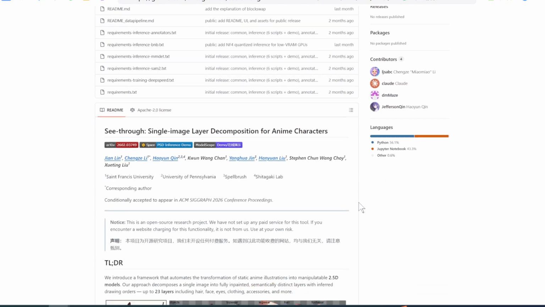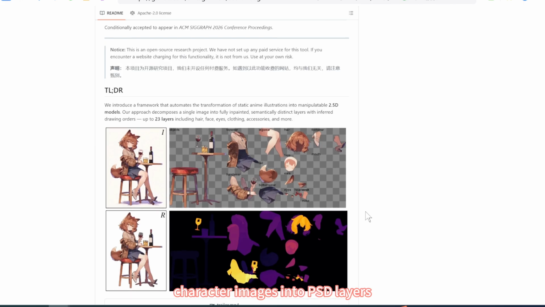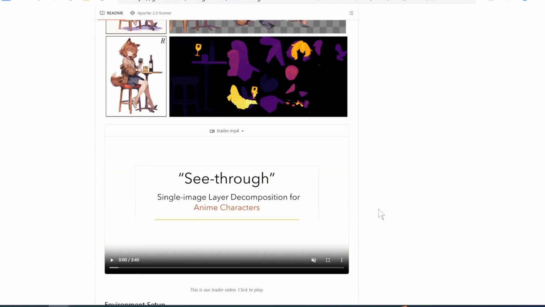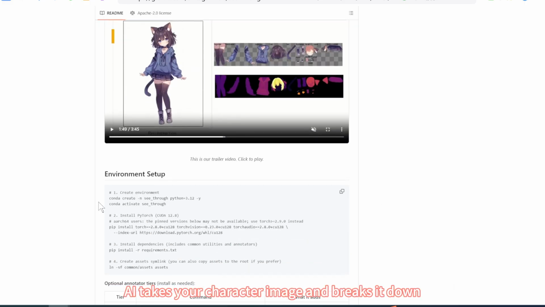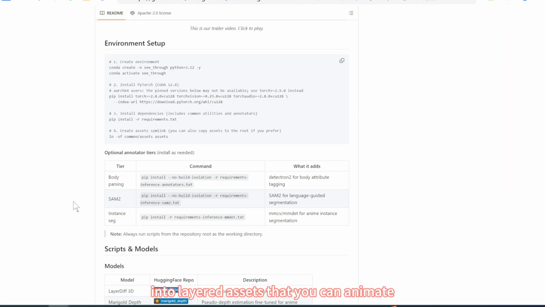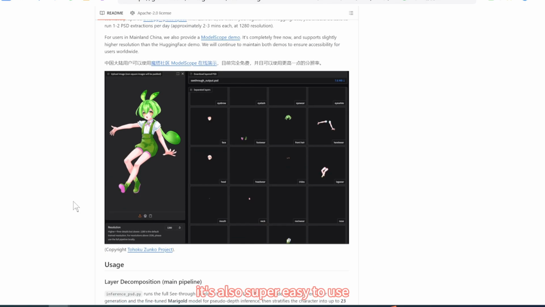Put simply, ComfyUI-See-through brings the auto-split anime character images into PSD layers functionality right into the ComfyUI workflow. It's not just another image generation plugin, it's more of a post-production and animation asset processing tool. Think of it like this. AI takes your character image and breaks it down into layered assets that you can animate, edit, and use to create depth effects. It's also super easy to use.